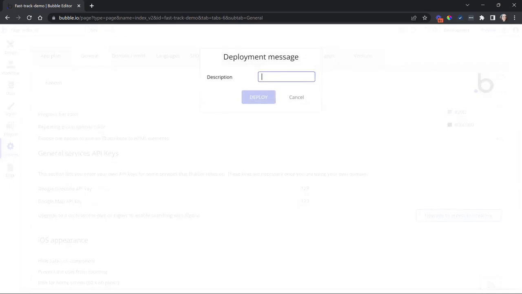Now it's available to deploy, and Bubble is just going to ask me for a quick description of this deployment. So again, you're going to experience many deployments over time. I encourage you to be very descriptive here in this message so that if you ever need to revert your application to a previous point in time, very similar to reverting your database, you can also revert the structure of your app to a previous point in time.